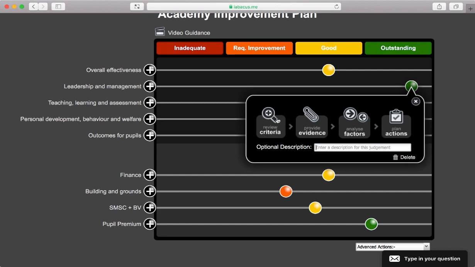Firstly, we can review the criteria to check that that judgment is accurate. We can then provide evidence to justify that judgment. We can analyse factors that are helping or hindering and affecting performance. And then of course we can plan actions to improve. Let's have a closer look at the process for this bead.